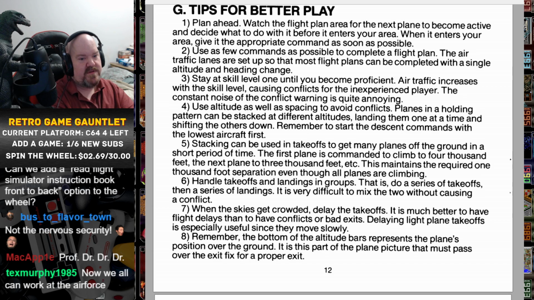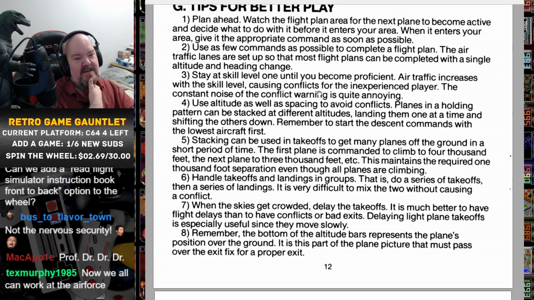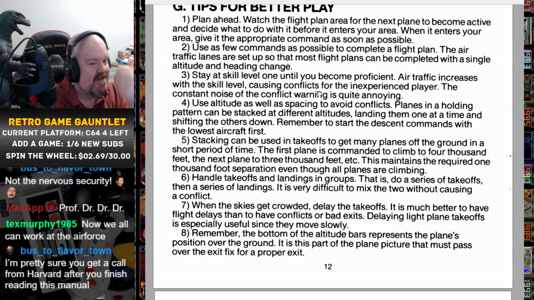Air traffic increases with the skill level, causing conflicts for the inexperienced player. The constant noise of the conflict warning is quite annoying. That's a good sign. That's a great sign when a video game is telling you in the manual that it sounds annoying. Awesome.